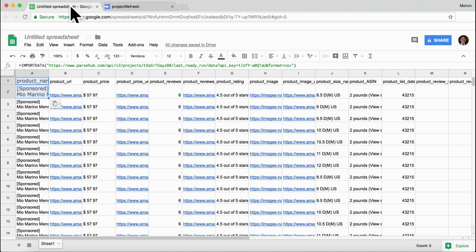You should also rename your spreadsheet, and in this example, I will rename it Amazon. In this tutorial, I've shown you how to import your run results into a Google Sheet.